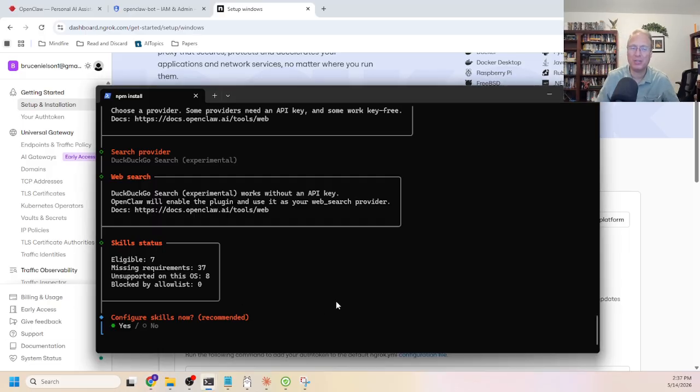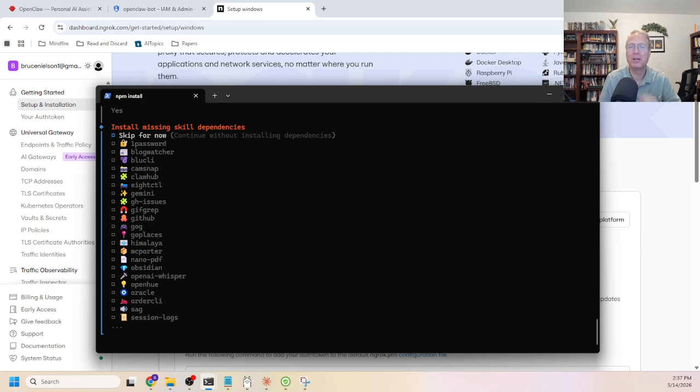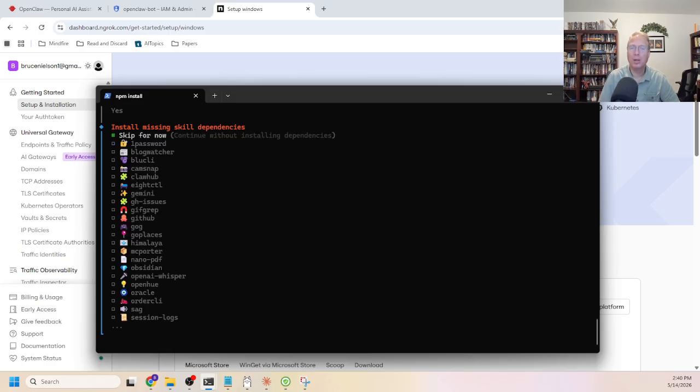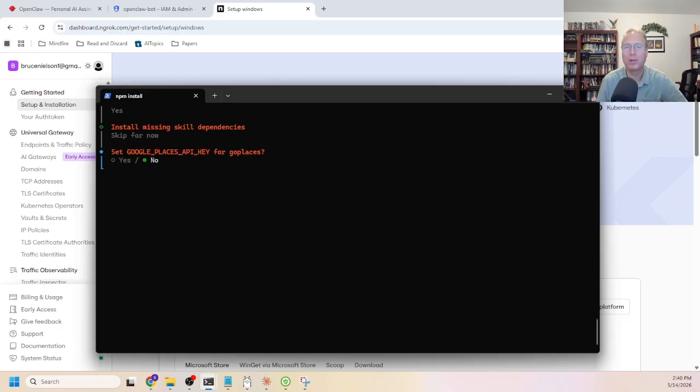Let's go ahead and configure skills now, though. And it is not going to let me skip. Select at least one option. Oh, I see. I have to actually hit space and select skip for now. Okay. And then set Google Place API key for Go Places. Let's go ahead and do no for now. Oh, I would actually like to set it up with Notion, but I don't even have an account yet. So we're going to go no. OpenAI, no. 11 Labs, no.